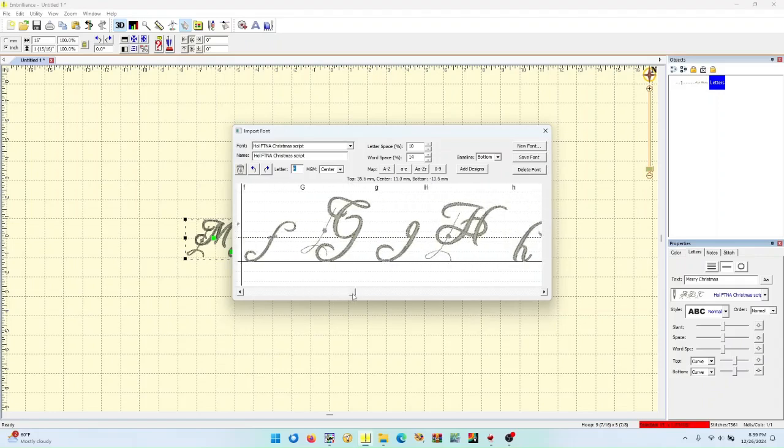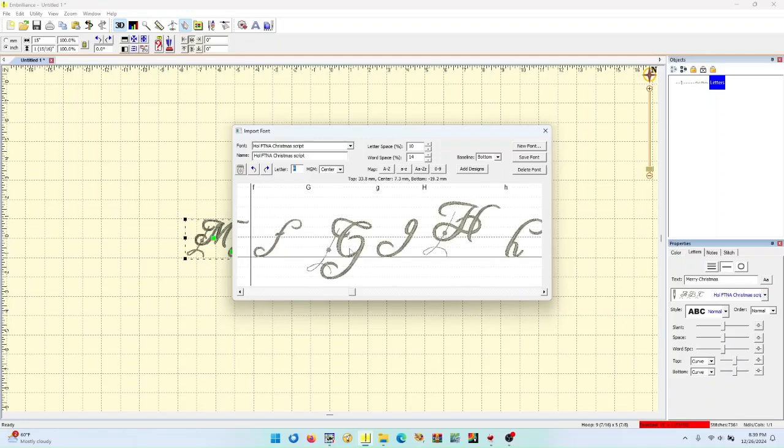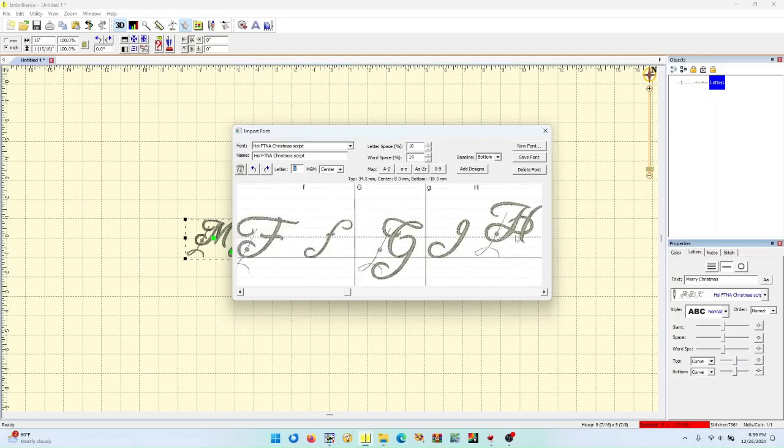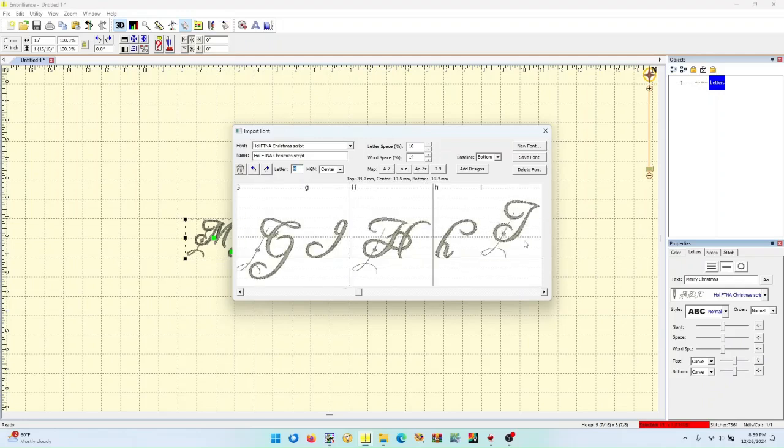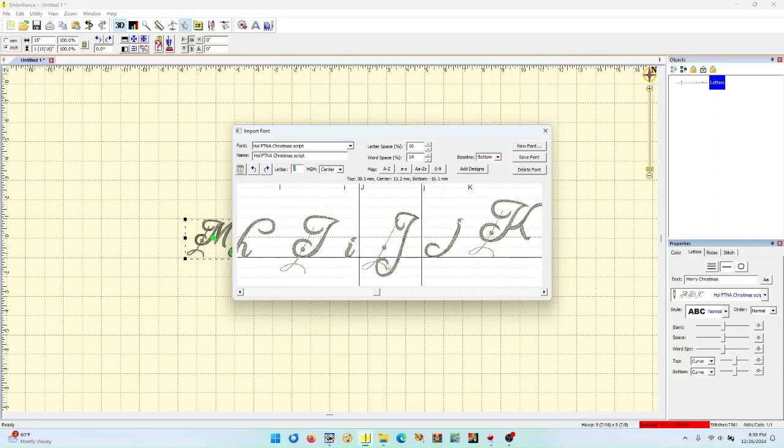And now the G is a little tricky because it actually has two things that are above the baseline. I'm going to put that like that. And then the H, I, again with the J. And I'm just going to do it kind of like I did all the others. So I'm just going to put that loop of the J below the baseline.